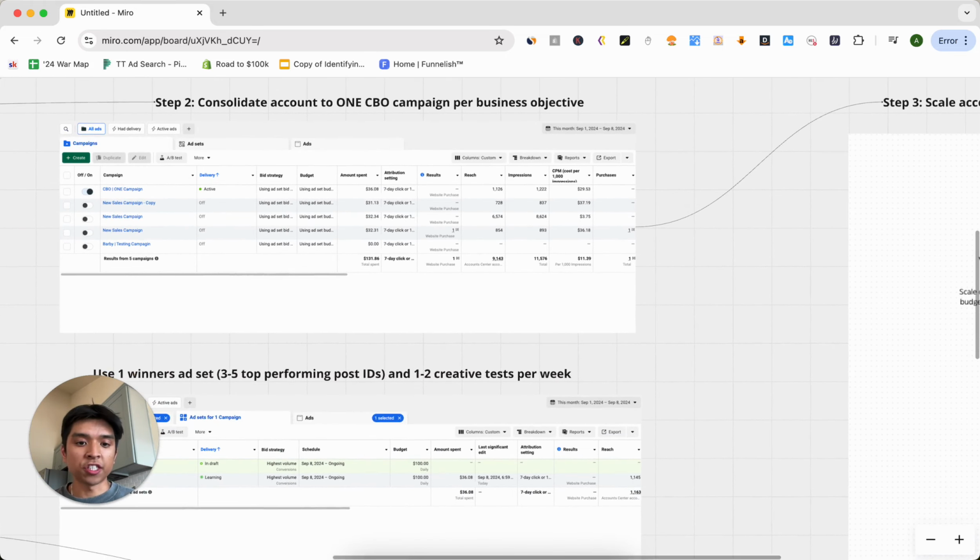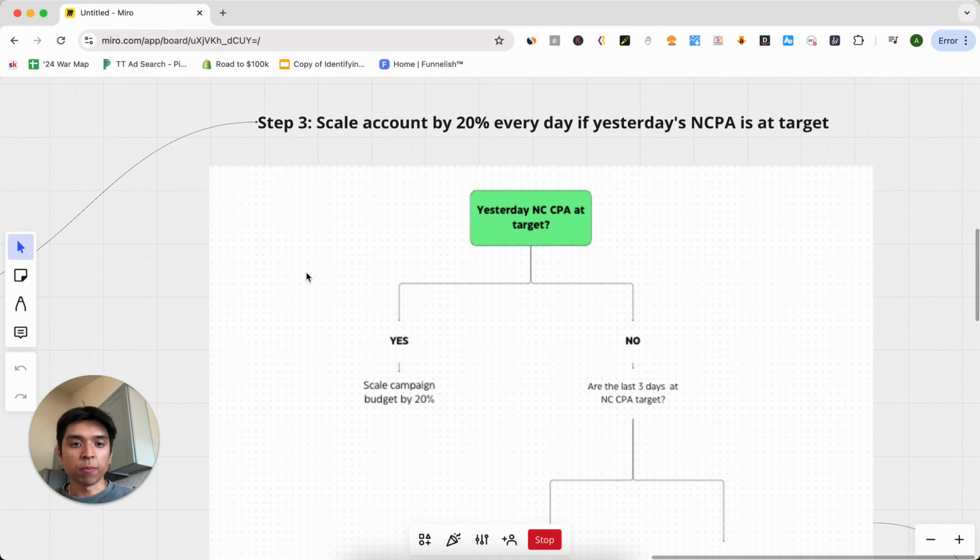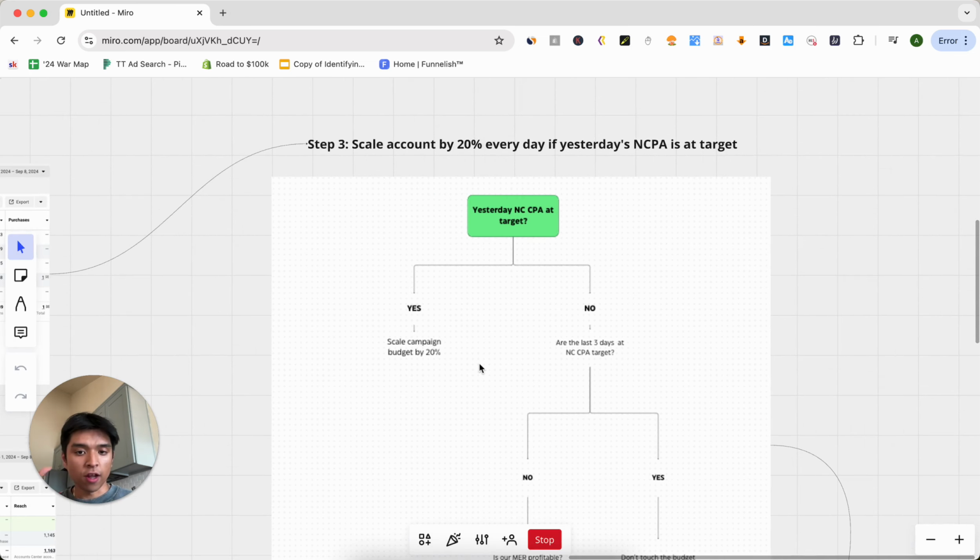So how do we actually scale within this consolidated one campaign CBO setup? Very simply, we scale the account by 20% every single day if yesterday's new customer CPA is at target. If you're a smaller brand, again, if your CPA is at target, then we're going to scale the account by 20% every single day. So I created this flow chart. You guys can take a screenshot of this. It's very easy to understand.